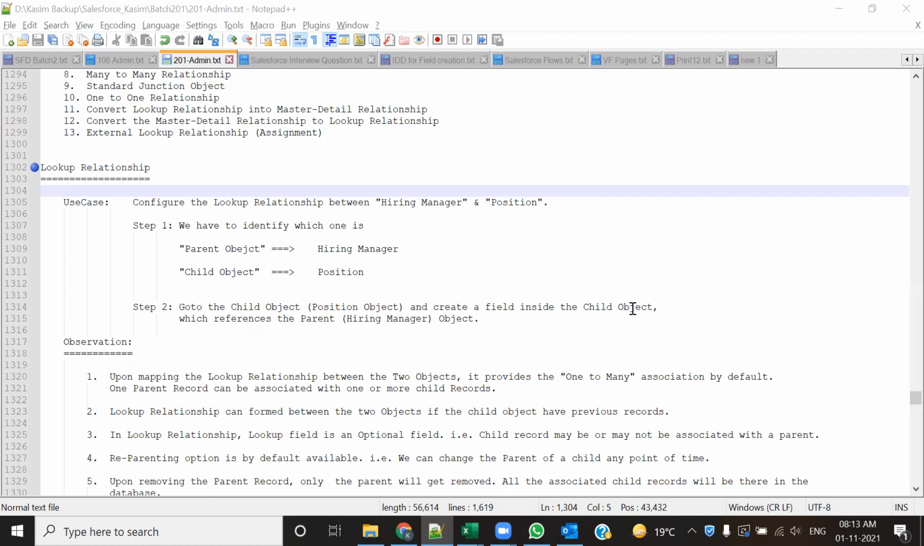Positions are always handled by a hiring manager. Because if we have a position inside the organization, but we don't have any hiring manager to handle it, then this position cannot be closed, because we cannot recruit a candidate against this position. Why? Because if there is no hiring manager, there is no meaning of having a position. So this is the point of view.